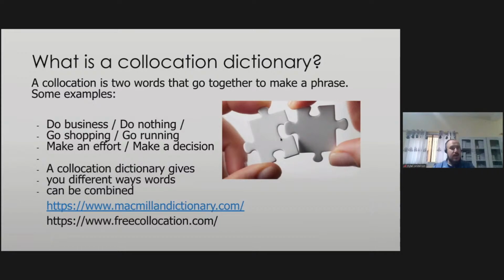You have to use the word make. And I use the puzzle pieces here for a reason, is that the words go together kind of like two puzzle pieces. And if you try to use another puzzle piece, it won't work. But this can really help you study vocabulary. There's a couple of websites that can give you collocation dictionaries. One is macmillandictionary.com and another is called freecollocation.com. So freecollocation.com can really help you study your vocabulary. And you can learn multiple words at once, which is really beneficial.